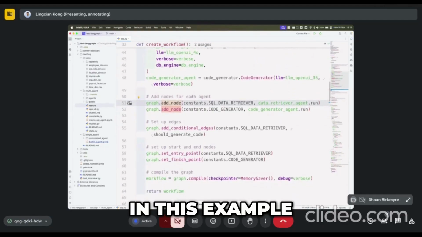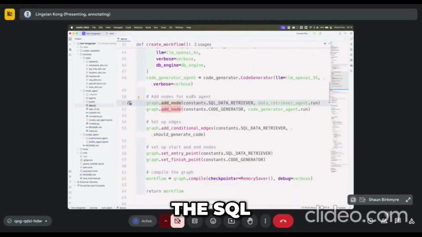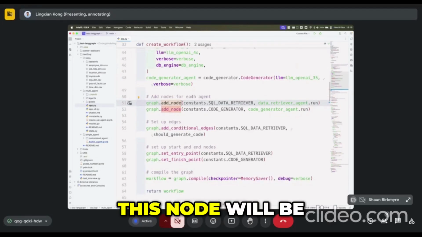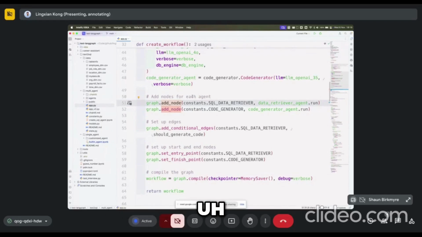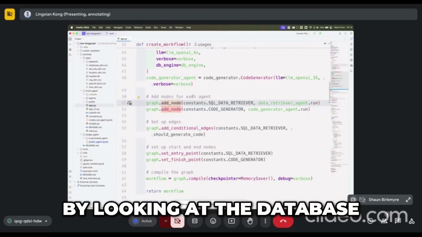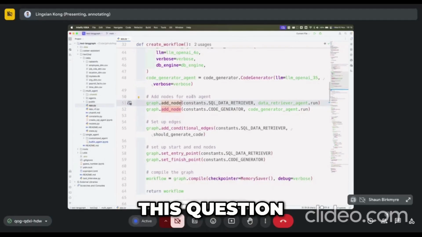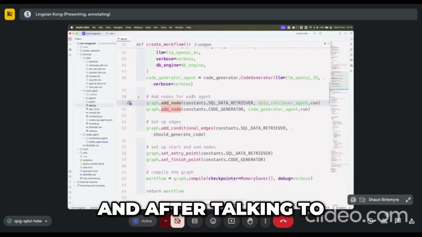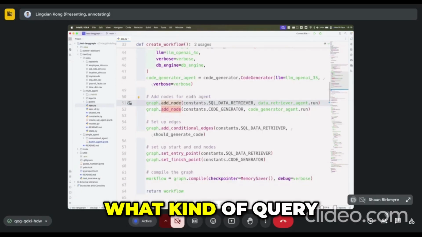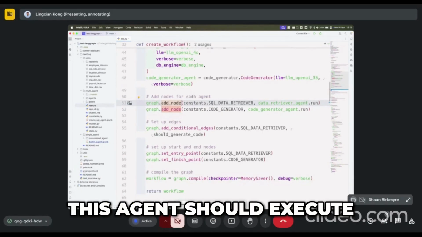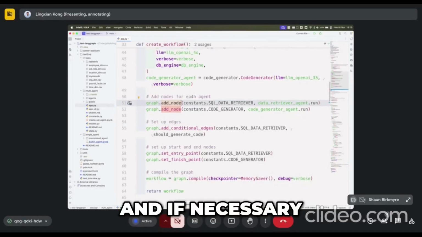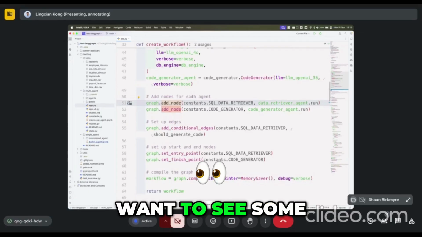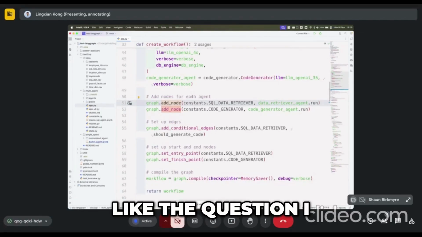So here in this example, I only have two nodes. One is the SQL data retriever, which means after receiving the question, this node will be acting first by looking at the database. For example, this question, which tables are related to this question, and after talking to the LLM, what kind of query this agent should execute in order to answer this question, right? And if necessary, because for example, sometimes after querying, we want to see some graph, like the question I asked before.